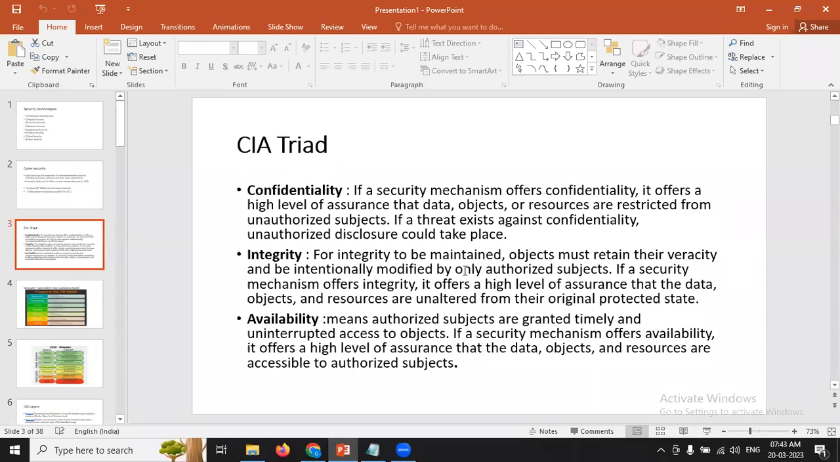In our last class, it was just an introduction to cyber security: what components are there, and what security technologies are involved in that. We discussed that in the last class. In this class, I'm starting from the basics. I will cover the basics, and I think I will take around 4 classes for the basics.